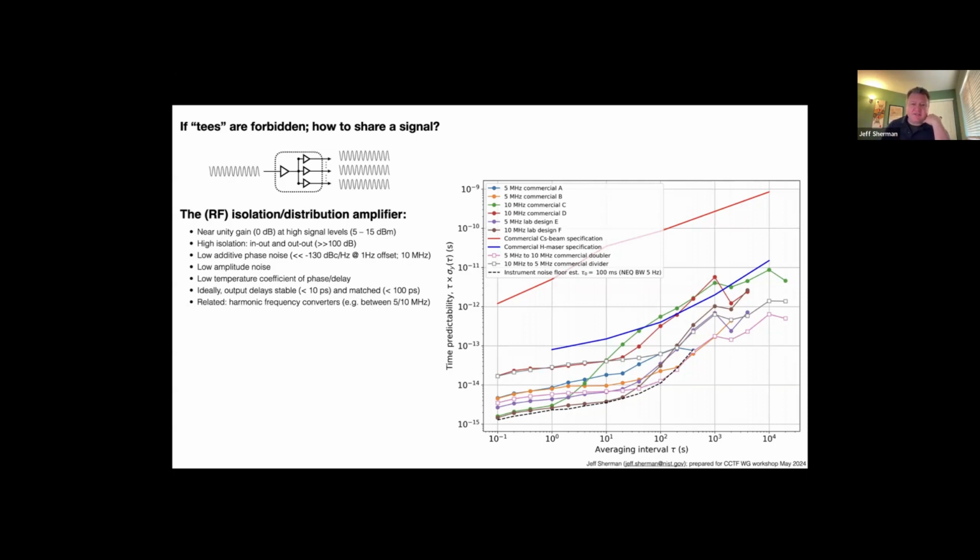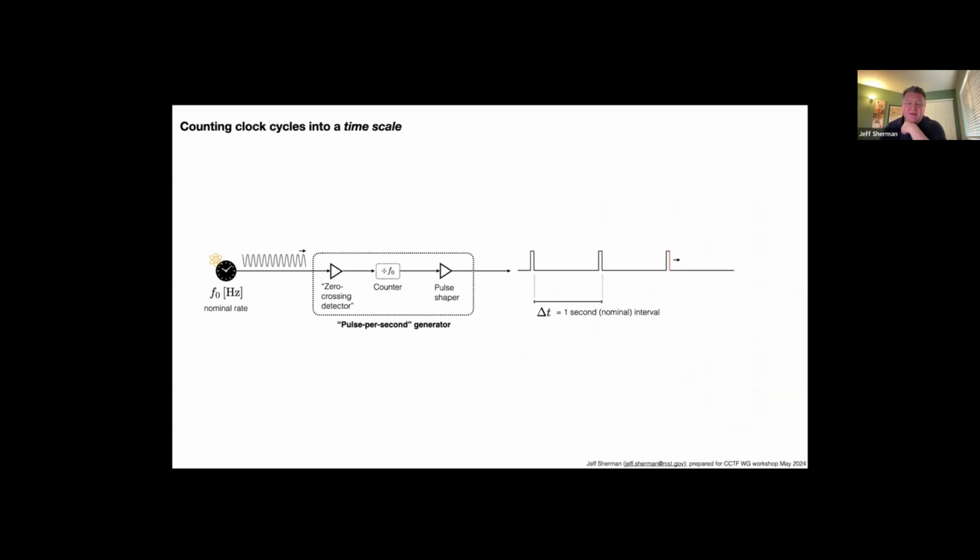I show on the right a plot of several commercial distribution amplifiers' noise characteristics as the Allan deviation versus an averaging interval tau, which is a good measure for time predictability as a function of time. And it shows in relation to two commercial atomic clock types according to their specification. So largely, you don't have to be concerned with which one you buy if you're operating standards like cesium beam quality, but if you're operating hydrogen masers, you can see there are some choices better than others.